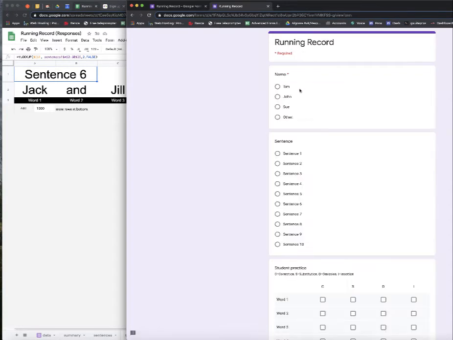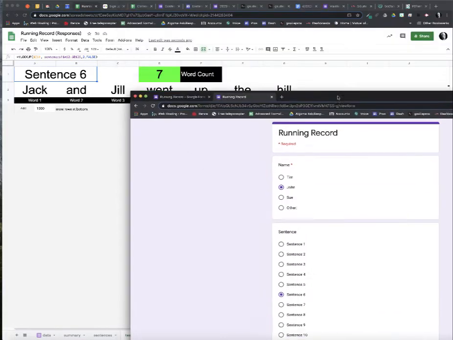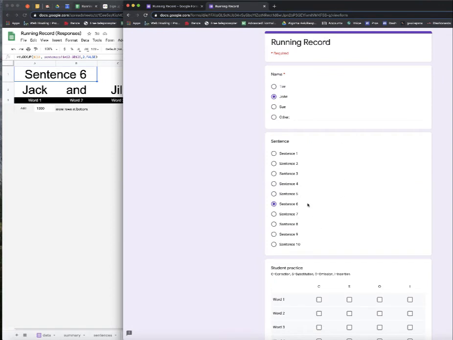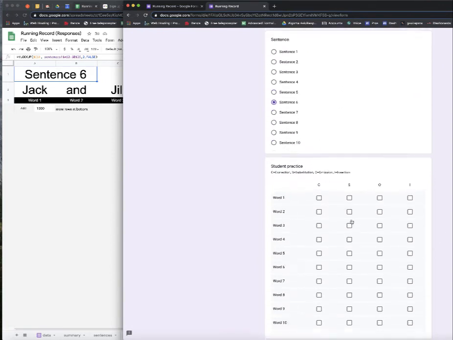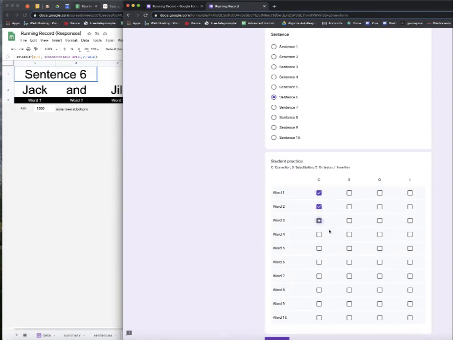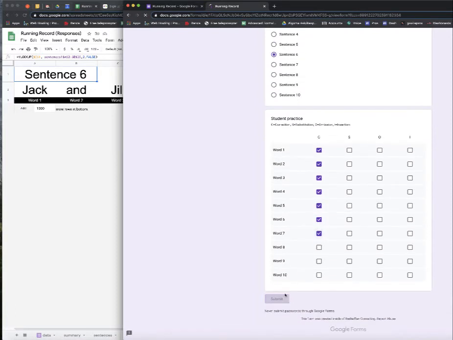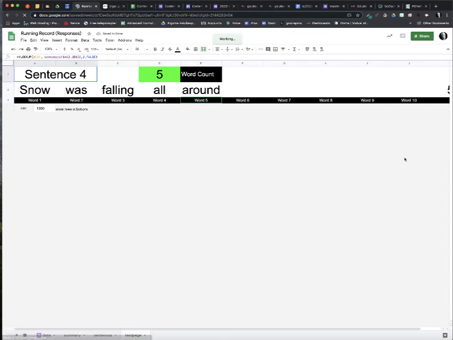In this case, this might be John again, and he's now on sentence 6. And just real quick looking, sentence 6 has 7 words. So then this person's reading along, 7 words, correct, correct, correct. He's doing really good, correct, correct, 7 words. And go ahead and submit. And then different sentence. So basically, let me show you how that would work.